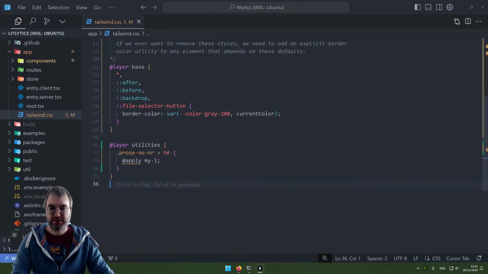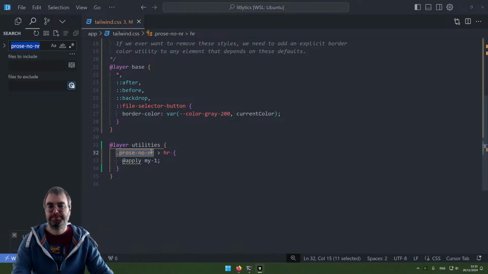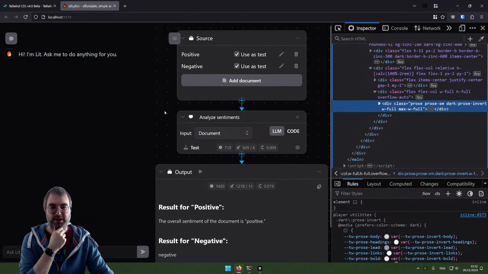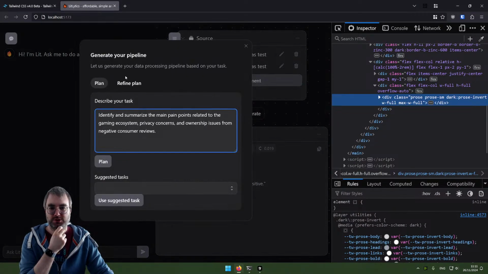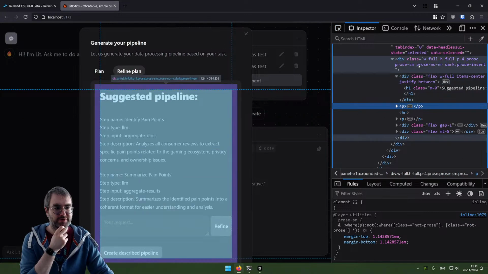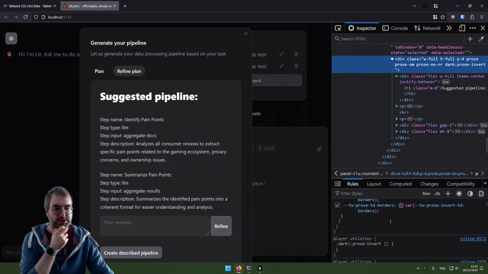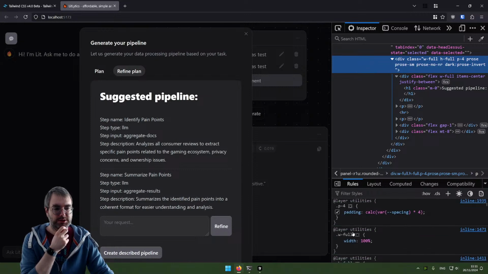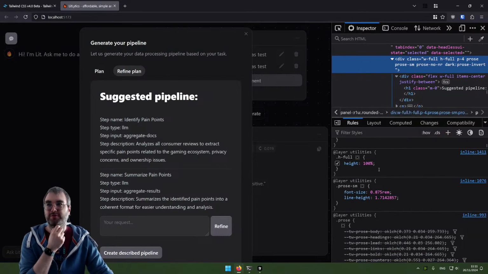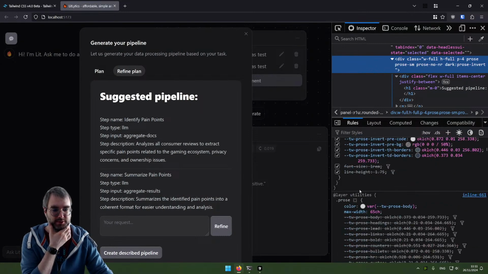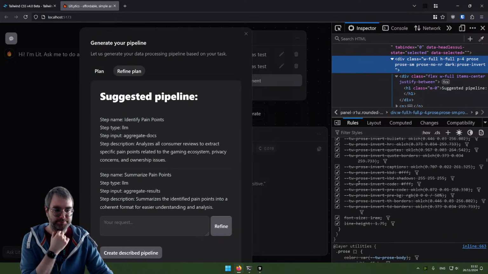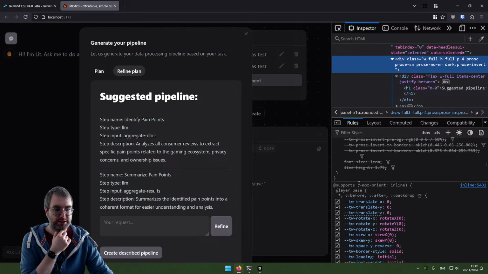The question is, where did I use that class? Because I honestly don't remember. Refine pipeline, and it is in suggested pipeline. Okay, but for that, we need to kill this, auto-generate, refine. And is it working? I'm not sure if it is. Prose, utilities, P4, so it actually, what do you call it? Firefox actually shows you the layers, which is pretty cool. I did not know this was a thing. Does it show my layer? I do not think it does.